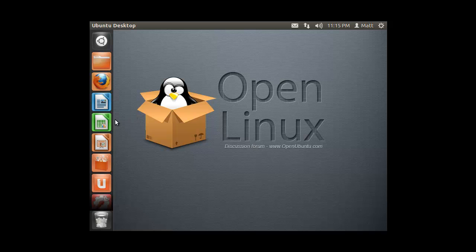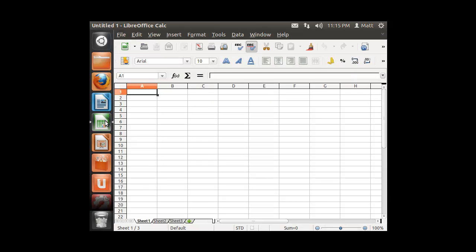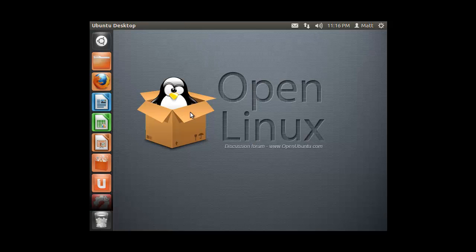Now the next one we have here is Excel, or they call it Calc. All the same functions. You've got your formula bar here, you've got all your cells, and you have sheets at the bottom. If you know how to use Excel, it's the same thing. Again, with the file extensions, you'll have to watch out. Make sure that you're using the right one.